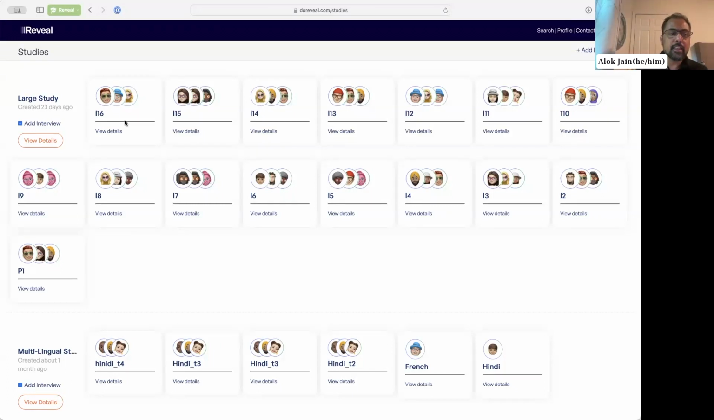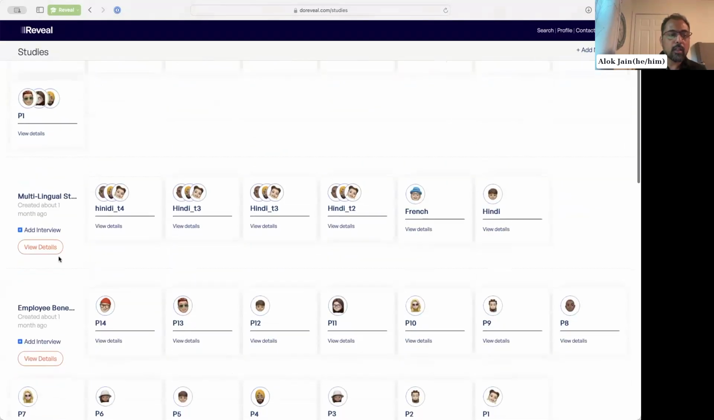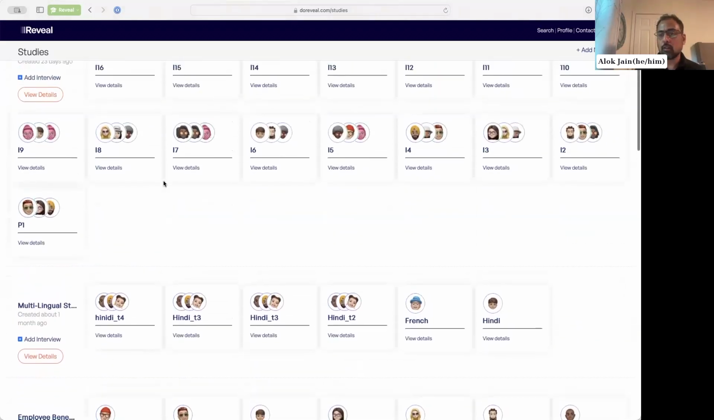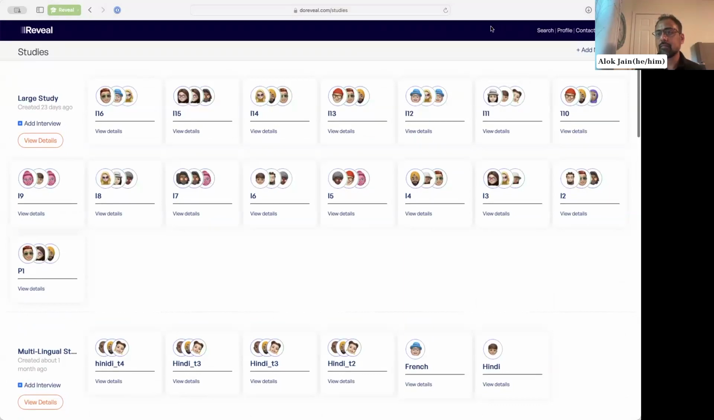What you're seeing is each of these sections is a study. So here there is a large study. In this case, we had done about 16 different focus groups equating to about 80 different participants. Here is one on multilingual. Here is one on employee benefits and so on. And then each of the cards represents an interview that has been conducted or a focus group that has been conducted.